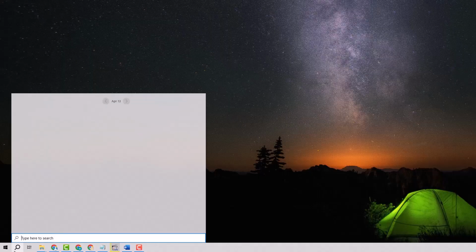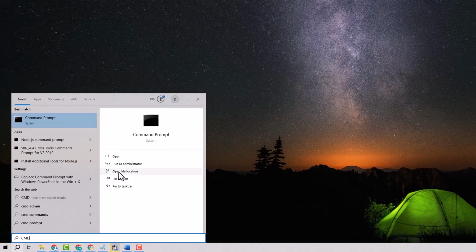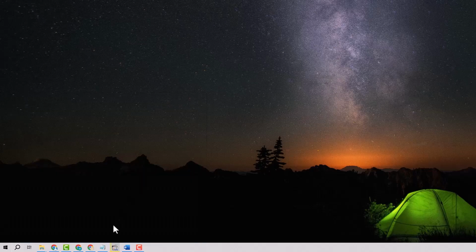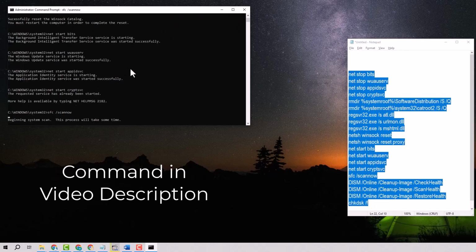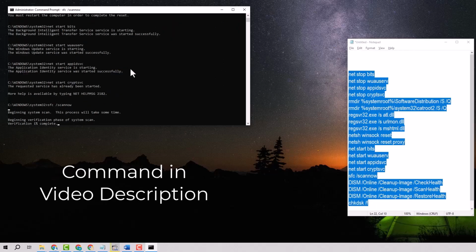Step 5. Open the Start menu, type CMD and run it as administrator. Copy and paste all the commands one by one using right-click or Ctrl+V. You'll find all the commands described in the video.